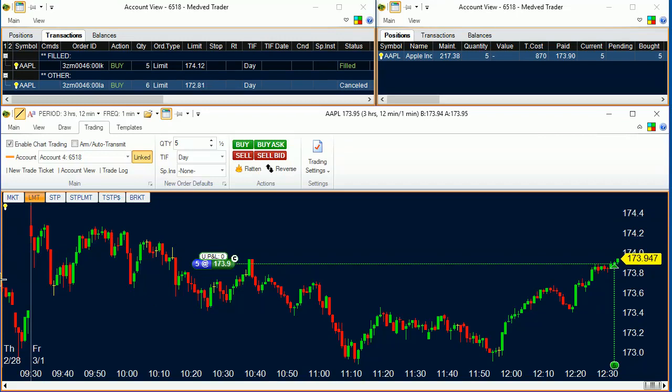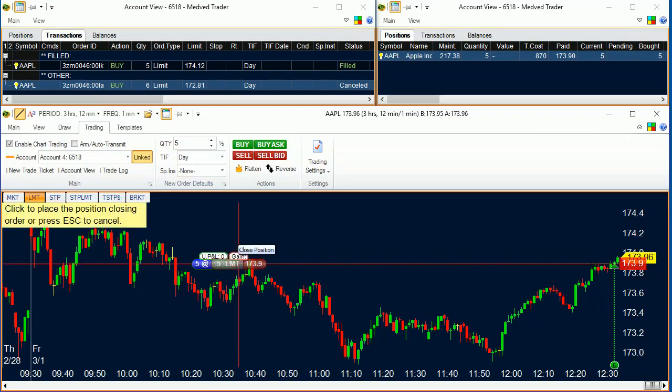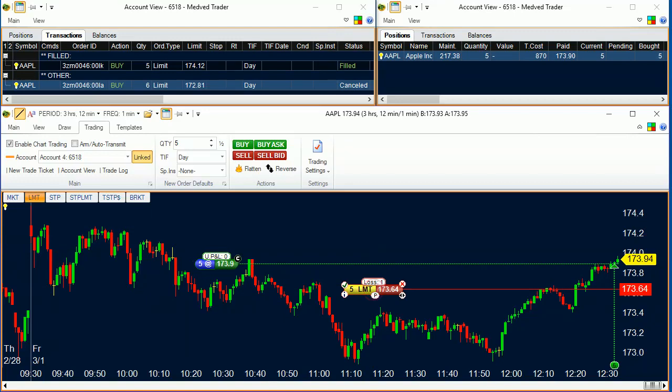There's a little C button on the position capsule. If you click that, it will let you place a trade that would close the position. Let's do that. As you can see, it puts a sell 5 limit order. Let's cancel that.